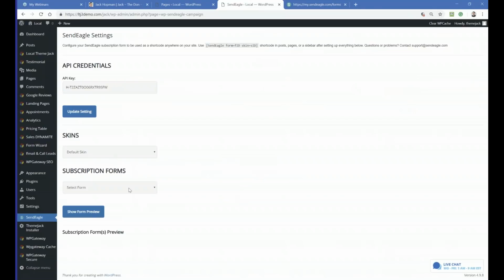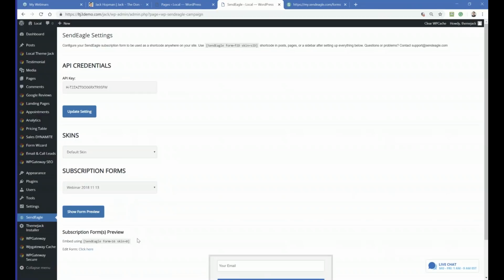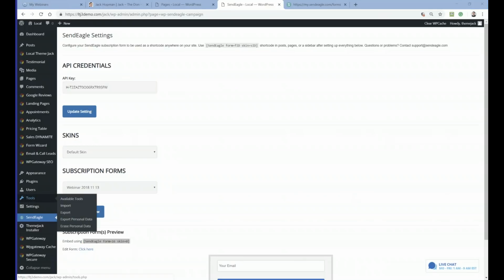The default skin is good, and then you select the form you just created, and then show form preview. You can do that. And you grab the shortcode. You guys see this shortcode? You grab the shortcode. I know it's going fast, but now you already have the website connected to the Sand Eagle form.